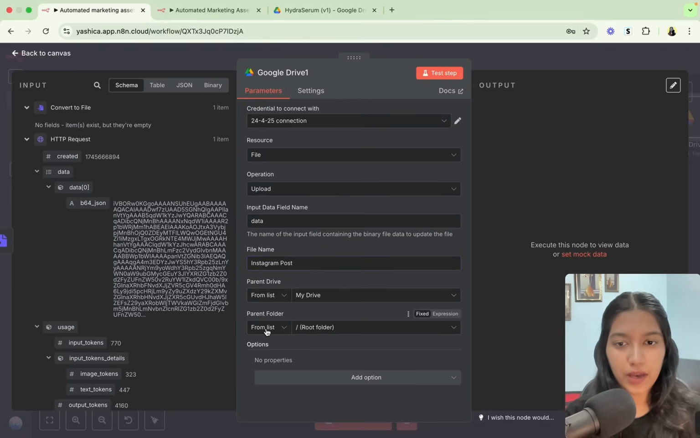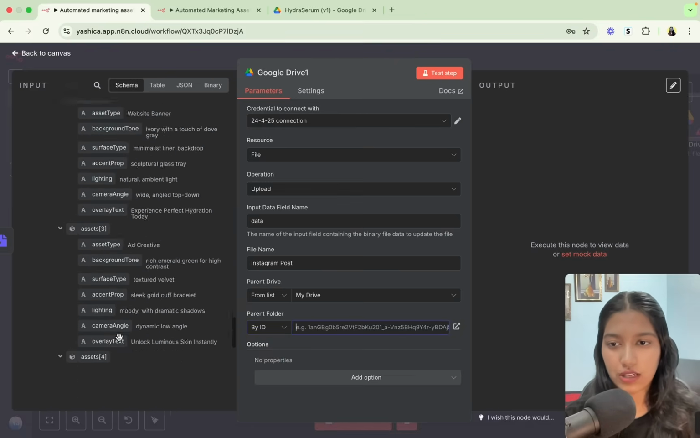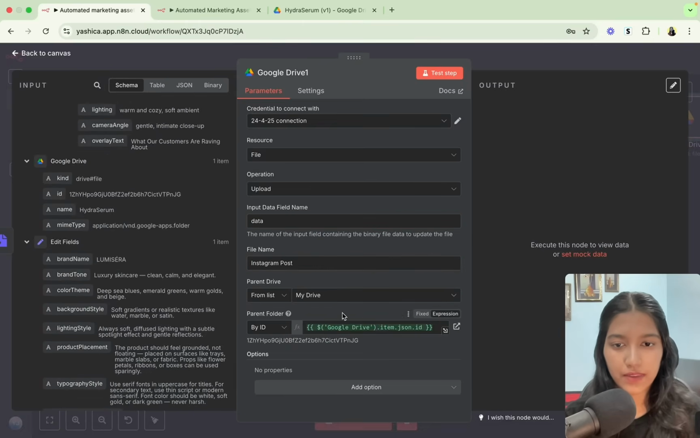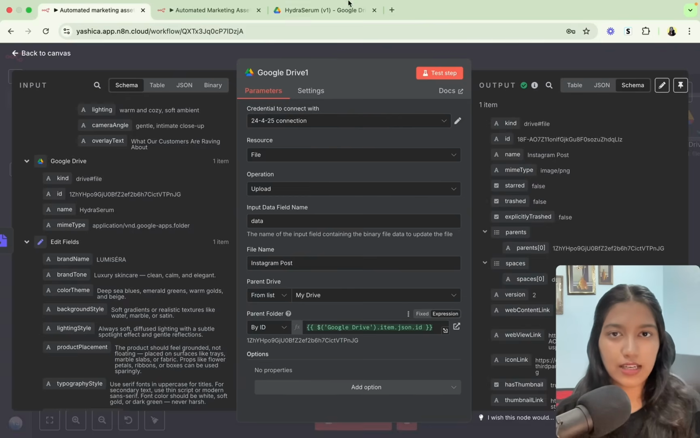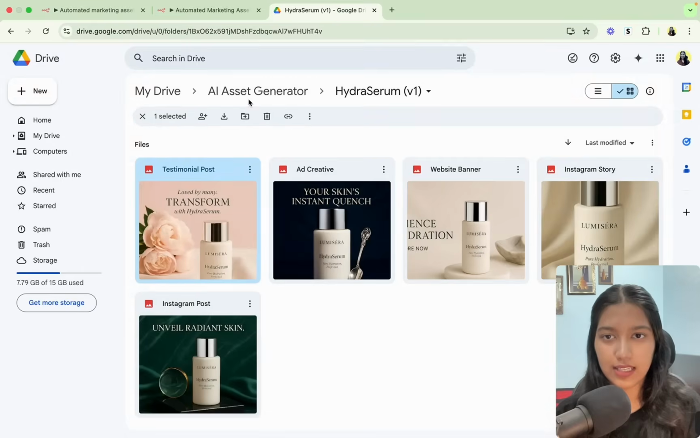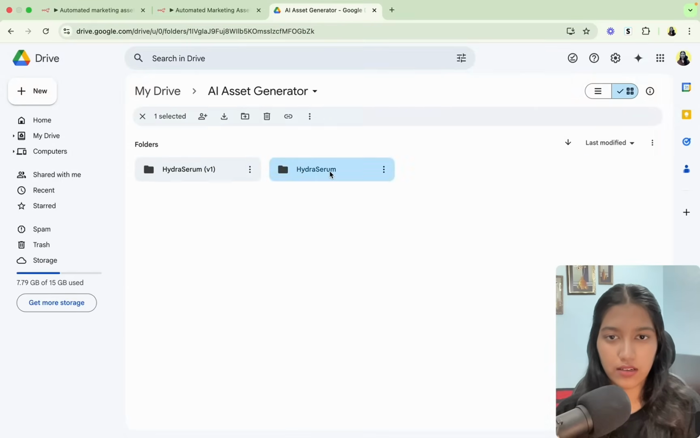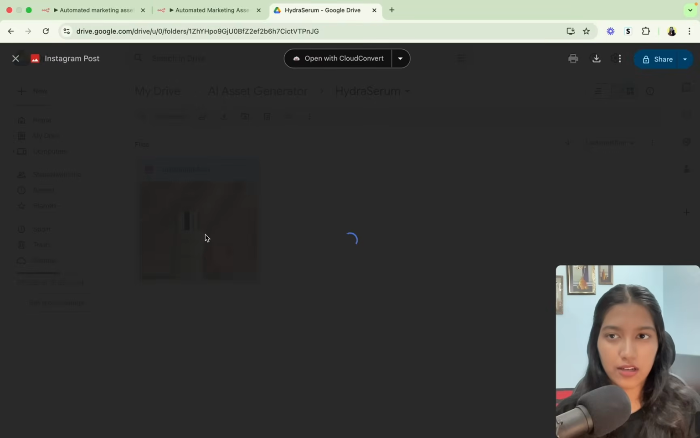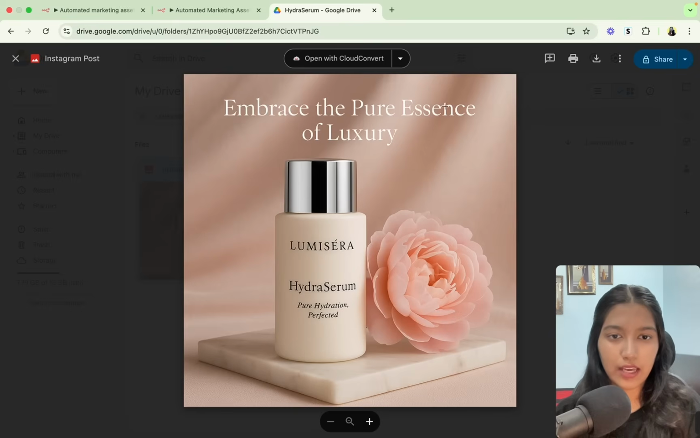And then for the parent folder, you can select by ID first. And then the ID comes from the module that we had set up, this one. And you're just going to copy the ID, just drag and drop it here. And that's it. If you click on test step, it should upload it to the Google Drive. Okay, so it has been uploaded. Let's go back and see. So this one. And we have the Instagram post. Let me open it. And there you go.